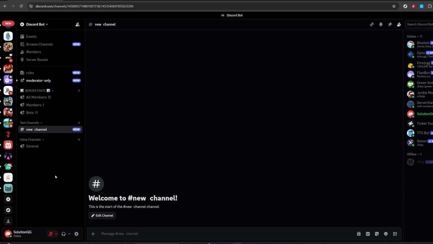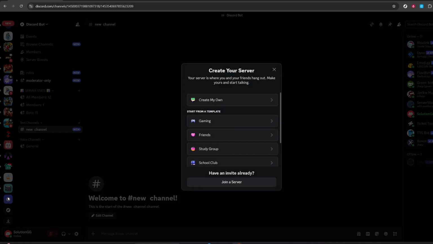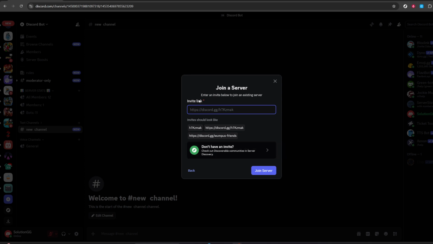On your server list, look for the Add a Server button. On desktop, it's the small plus icon along the left sidebar. On mobile, it appears in the server list sidebar as a plus as well. Click or tap that plus to bring up the options for creating or joining a server.